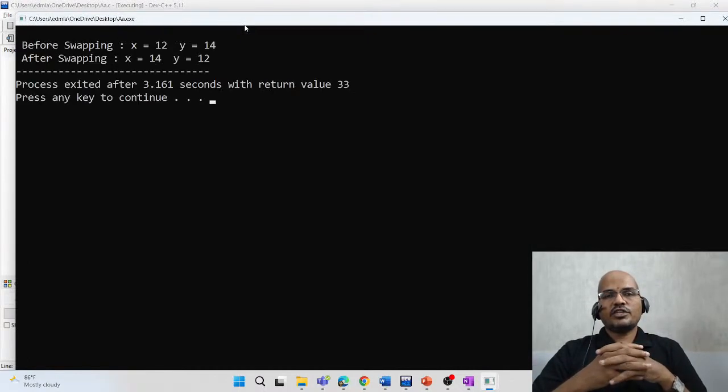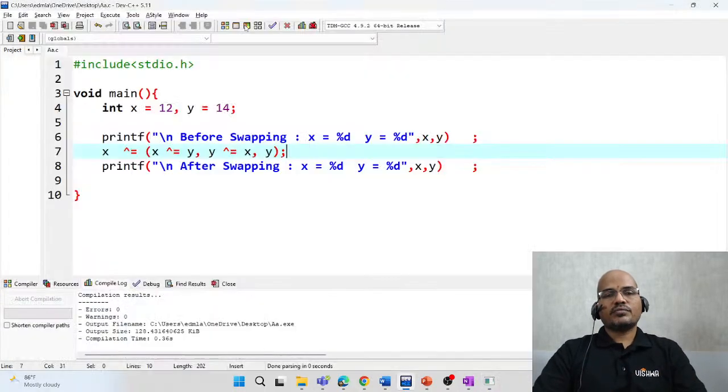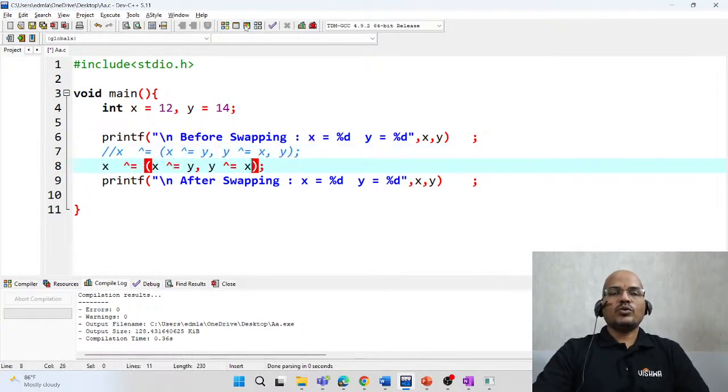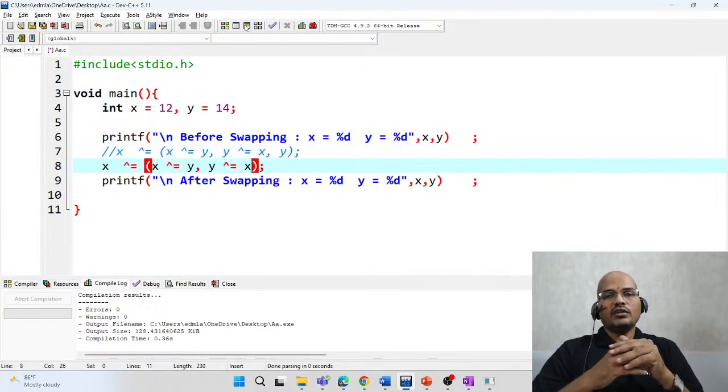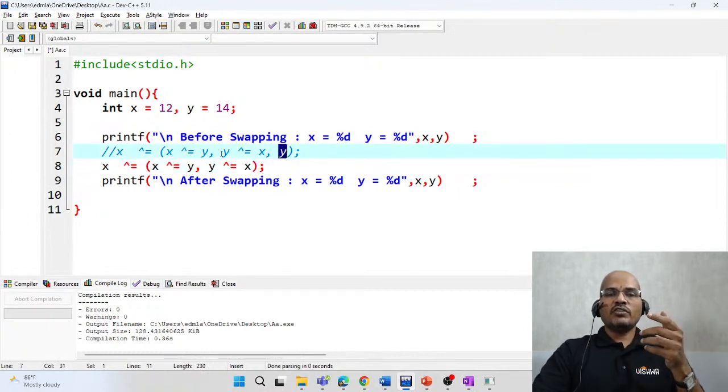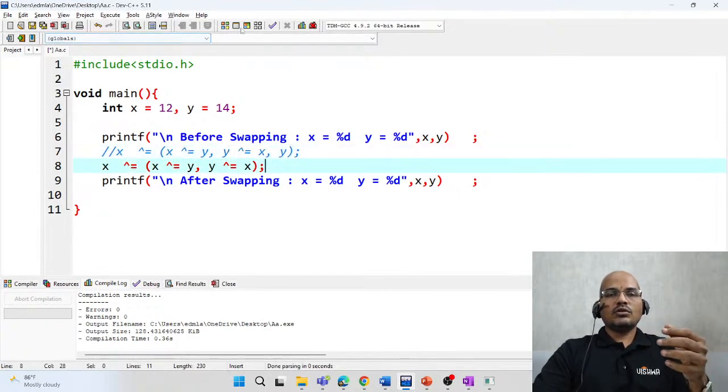So before swapping and after swapping, see the output is there. X is 12, Y is 14 became X is 14 and Y is 12. So this is how you swap two numbers in one line. Okay. And you can still further optimize it by removing this Y. Why? Because this Y, what do you get, is obtained after solving this. Isn't it? So now run the code.